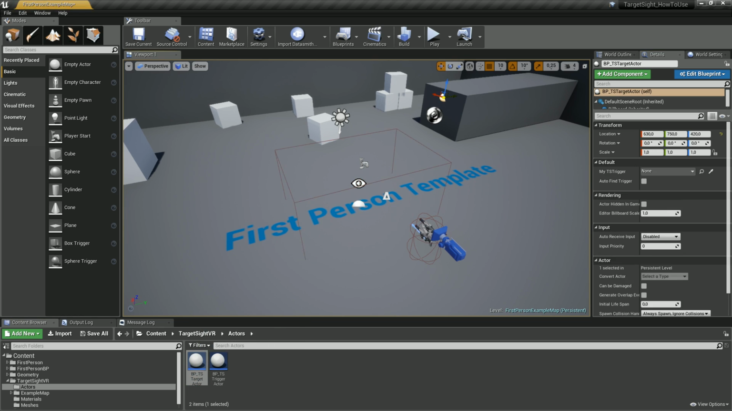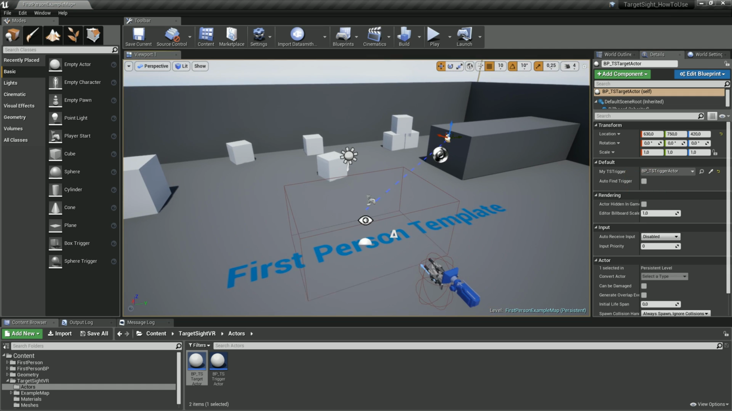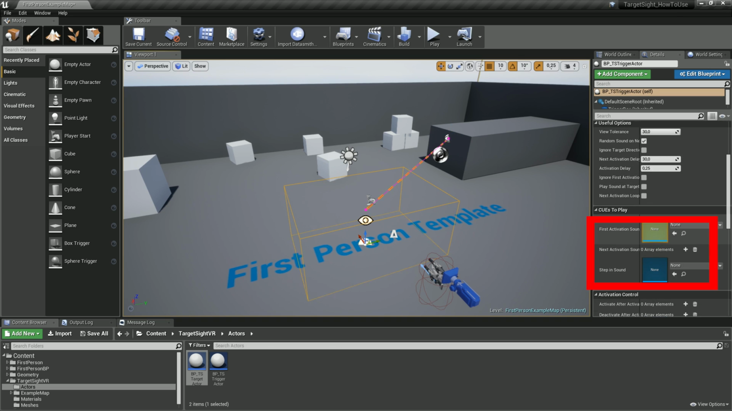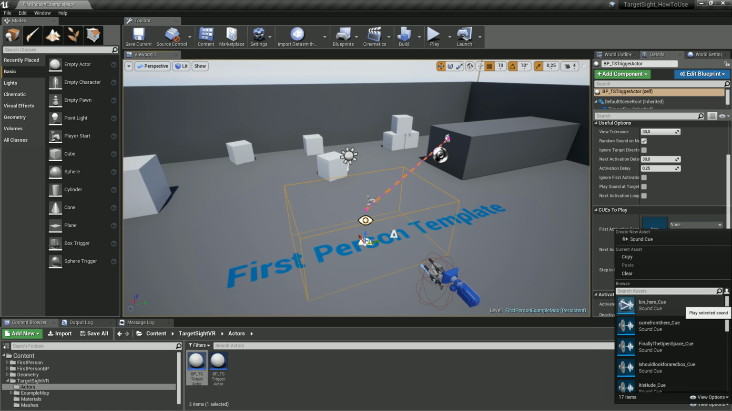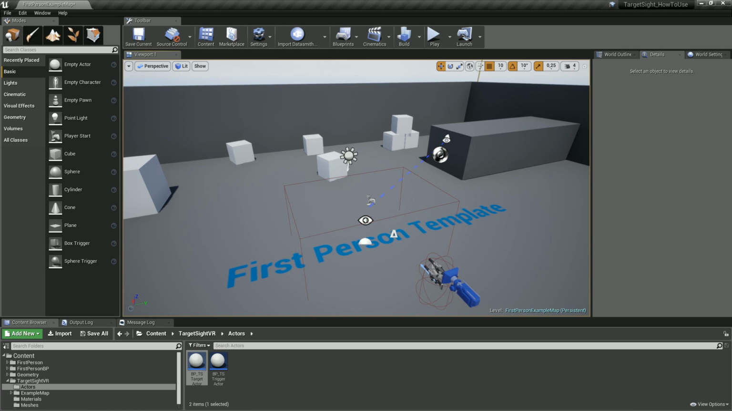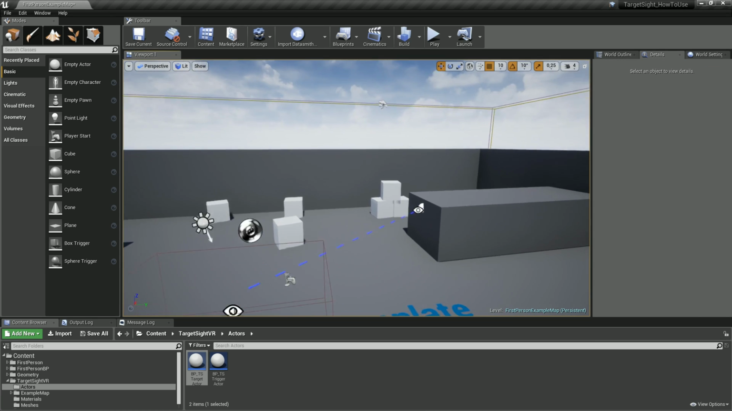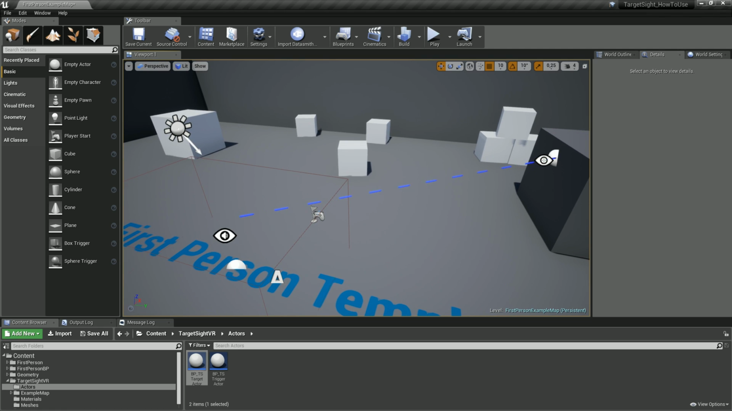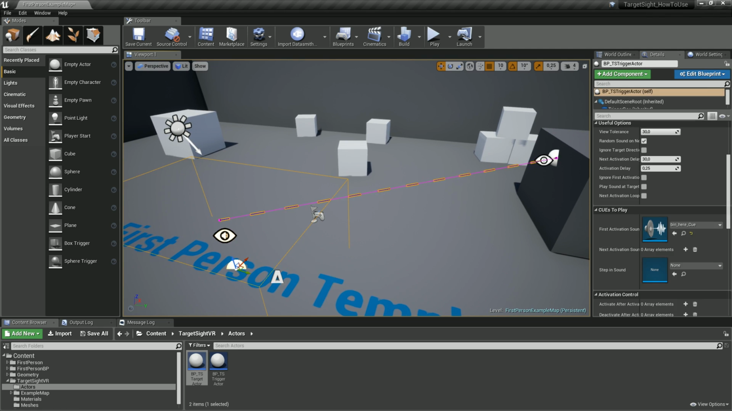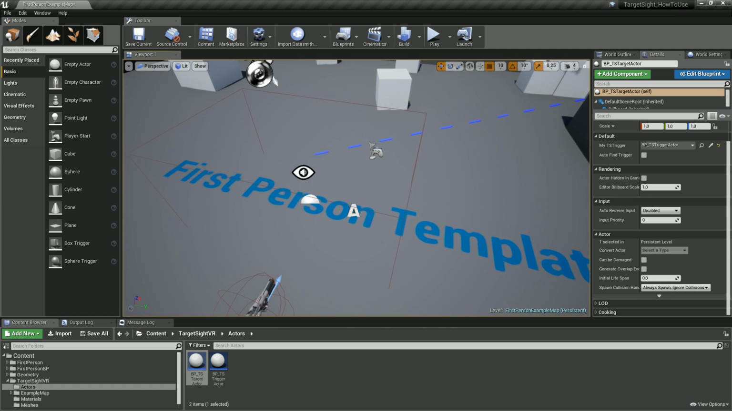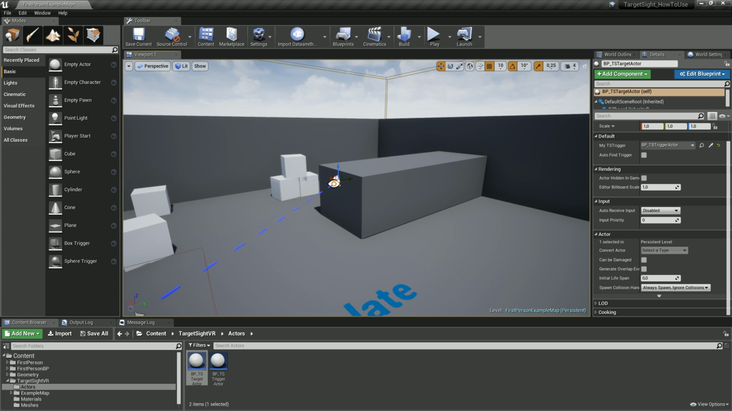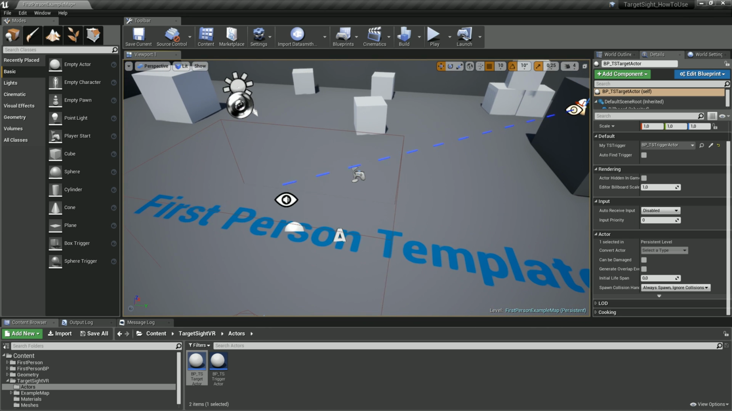Let's place a target actor. Click right here. And right here, first activation sounds. Let's use some sound. Let's use this one. Now, as you can see, there is a blue line that goes from trigger actor to target actor. It means if the player will step into this volume and look at this direction, activation will happen.